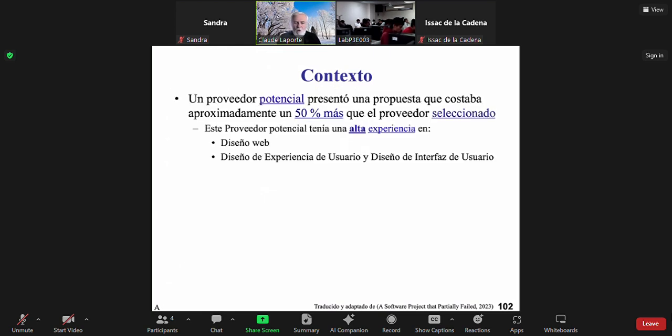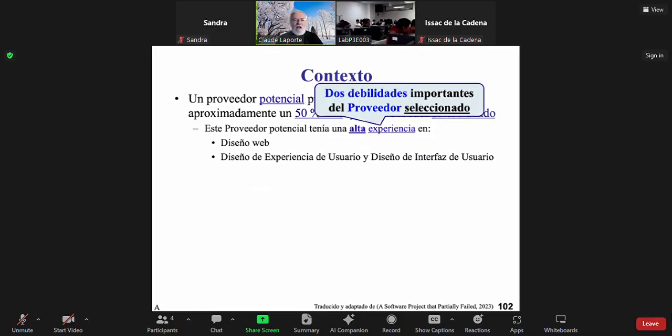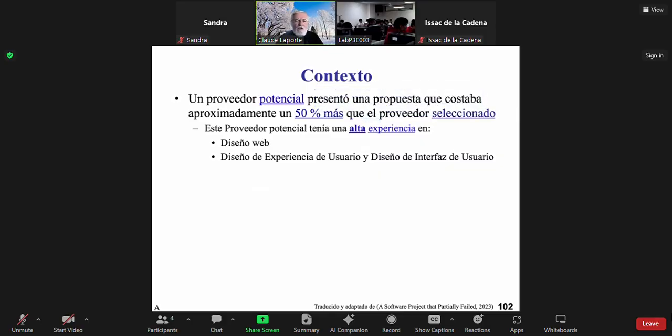So one potential supplier also submitted a proposal, okay, but it was more expensive, 50% more expensive, and that supplier had high expertise in exactly the two weaknesses of the supplier that was selected, right? Again, sometimes you will see very strange things happening in business or in government organizations, and that's an example. And you'll see later on that if you pay less, because you have hired a less experienced developer, eventually at the end you will pay more. It will cost more than if you had hired the right people.